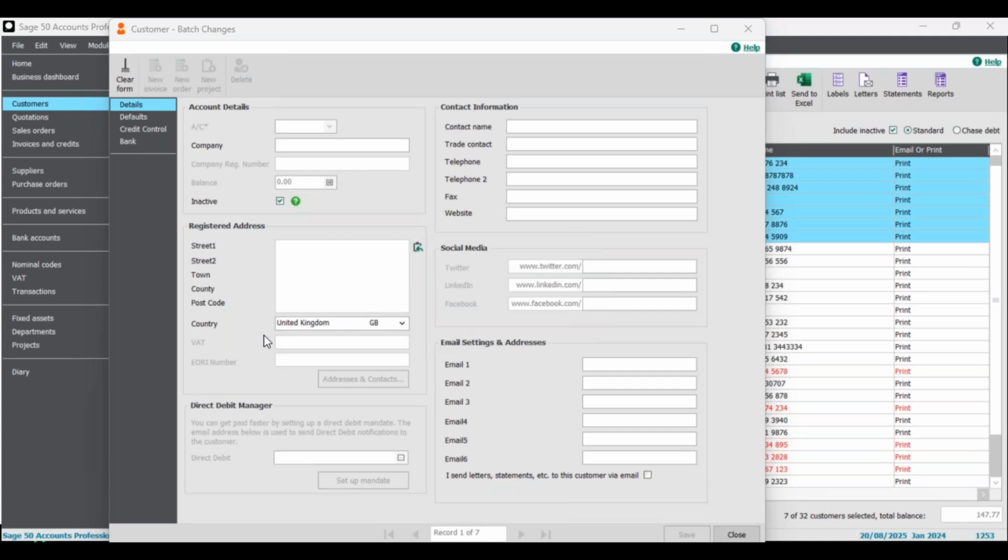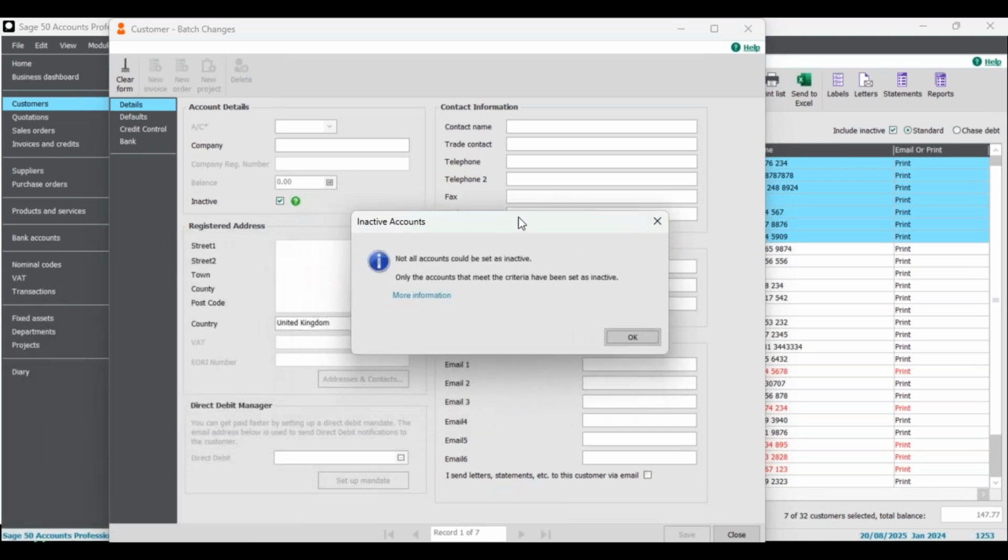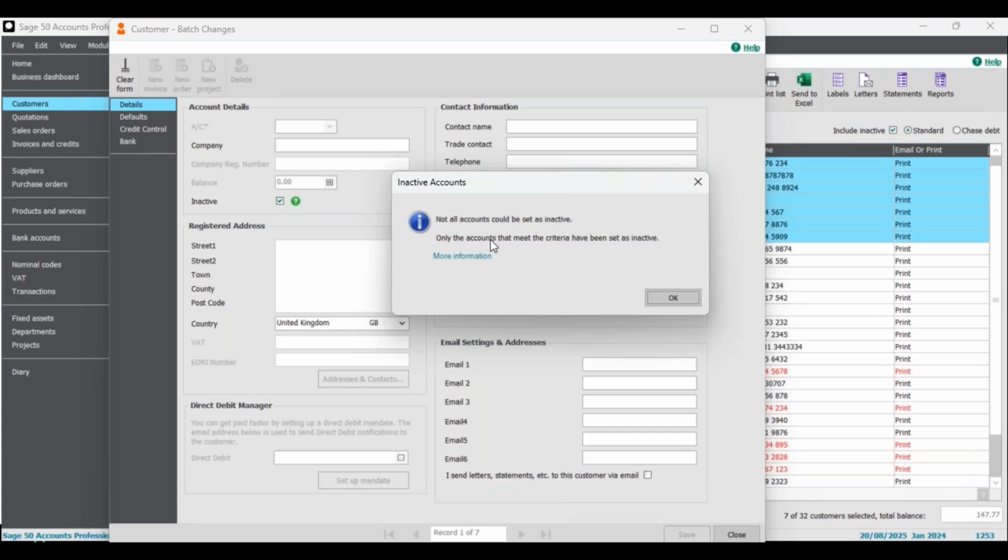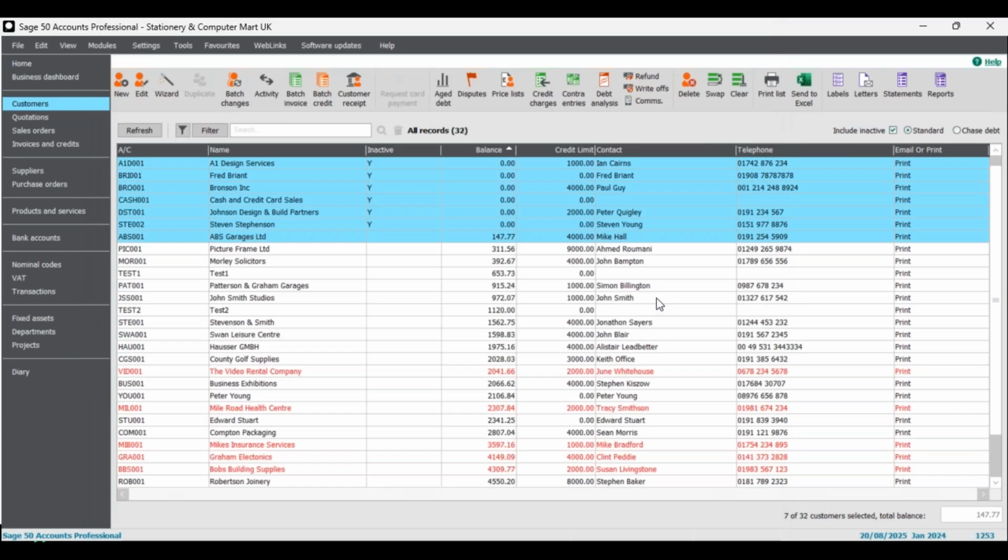Superb. However, again, the eagle-eyed amongst you may have realized what I did there. Not all accounts could be set as inactive. Only the accounts that meet the criteria have been set as inactive. So I'll click OK. And what I've done there is I'd accidentally included ABS Garages Limited, who have a balance. So Sage isn't just going to blankly follow an instruction and say, yeah, we'll set them as inactive. It's still going to warn us and tell us, no, can't do this one.